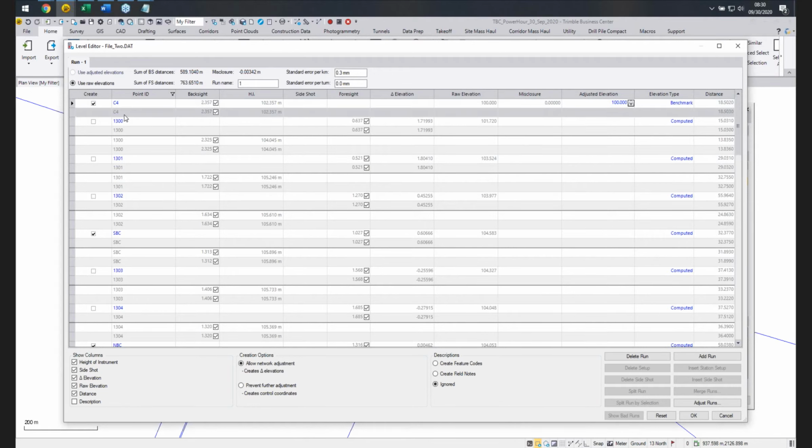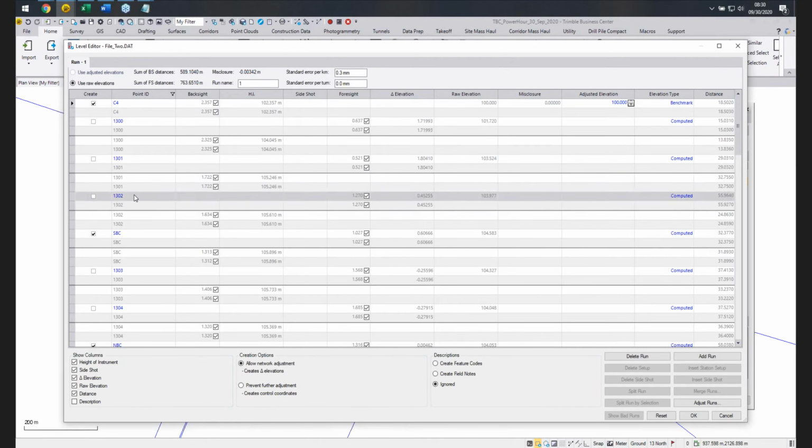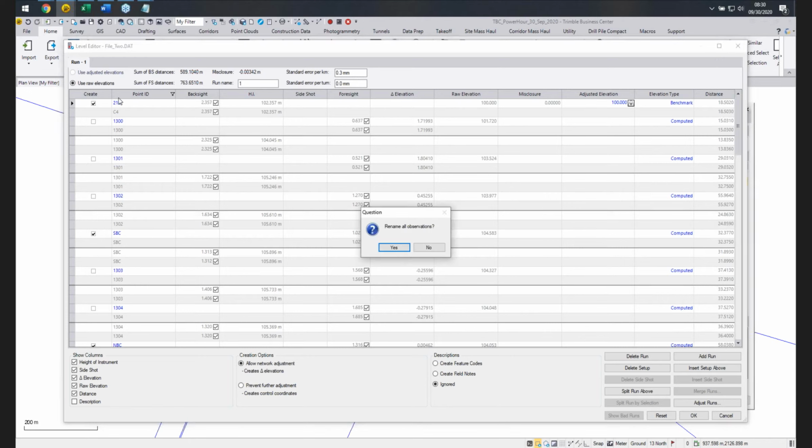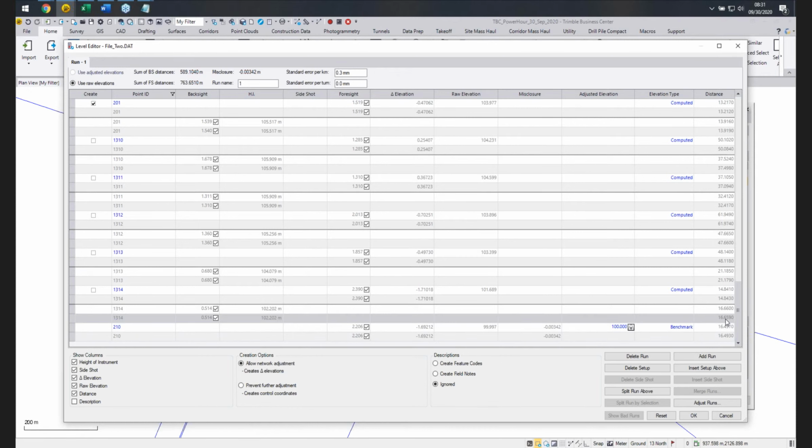And now in the same scenario here, we have to make some edits. Different point numbers were used. And our first point, and then 210. We close the loop on 210. Once we change the point number, it prompts us, do you want to rename all observations? In this scenario, yes, we'd like to change all the observations because we used 210 for the closing.